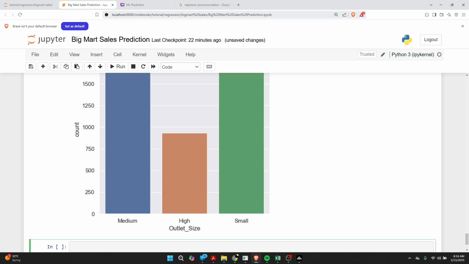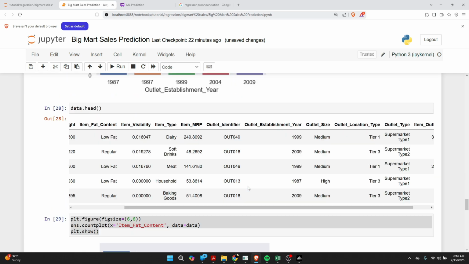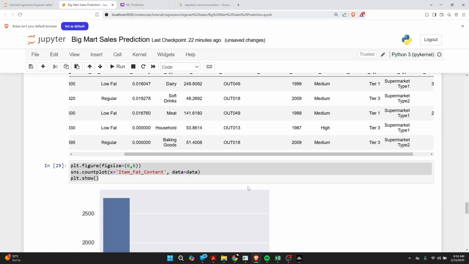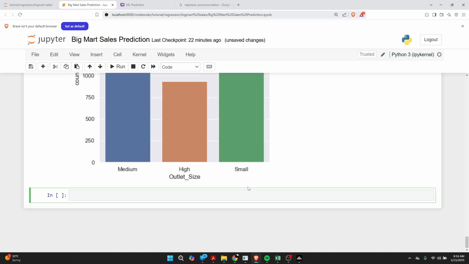Now I think up to now our EDA process is done. We learned many things from our data set and revealed many insights from it. What I can do now is data processing.